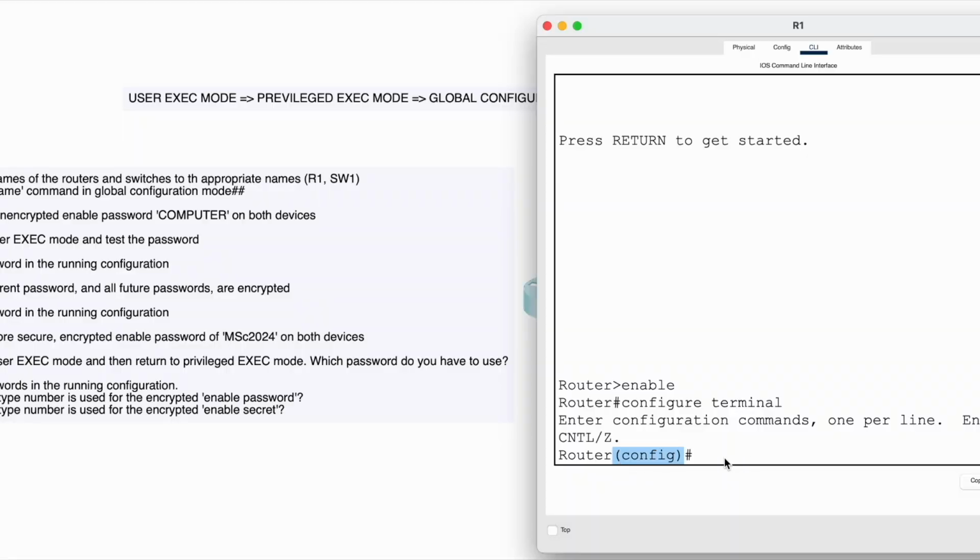Good. So now we are in the config mode. We want to change the name from router to R1 instead of having the full name router. We want to change it to R1 like we have in the label R1 here. Okay, good. But we have been given the command to use, which is what? Hostname.